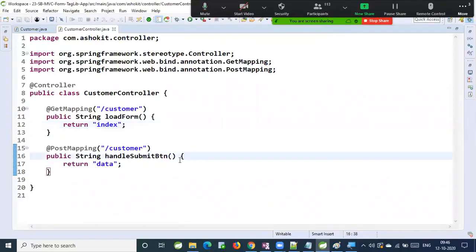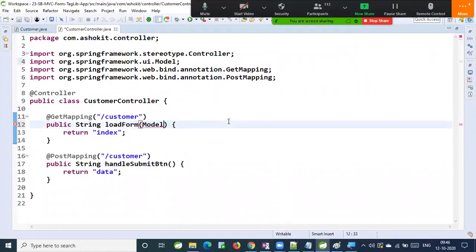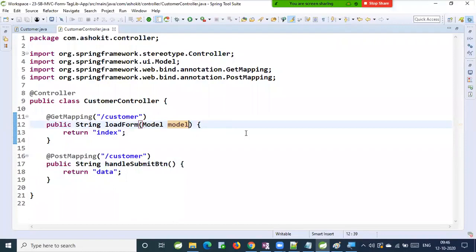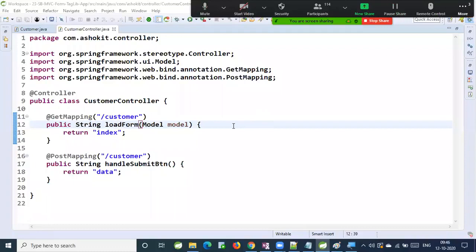Good. Now, what is the logic that we need to take? First, here I am taking model as a parameter. Guys, tell me, what is the purpose of model? Respond quickly. To send the data from controller to UI.